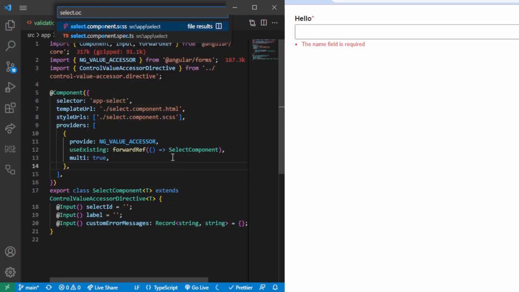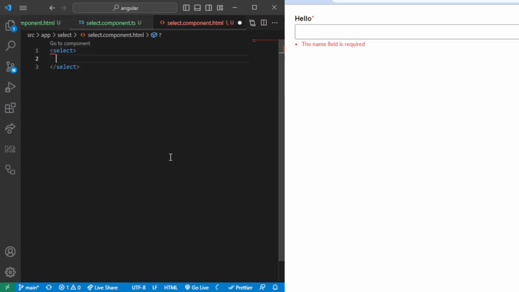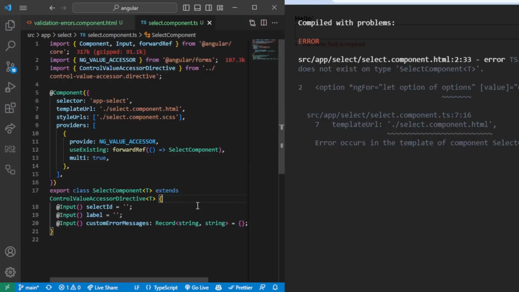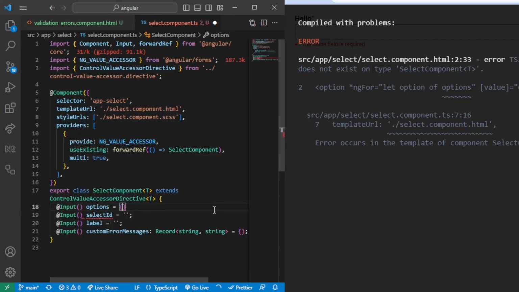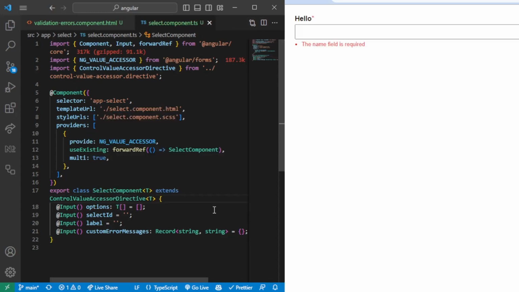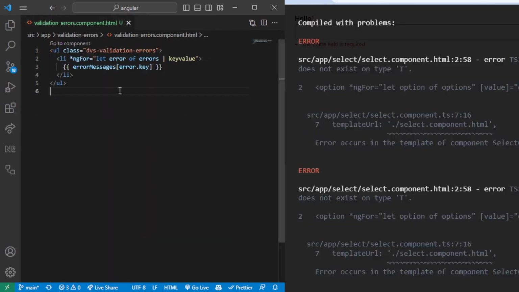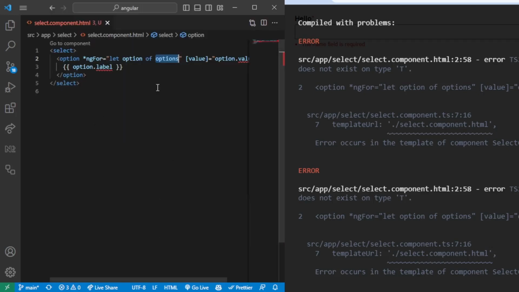Let's go ahead and go to the HTML here. We could say, all right, we're going to use the select, and here we have some options, right? And we can loop through the options. So we're going to take in options as an input as well. All right, so this is going to be default value an empty array, but it's going to be of type T because that's what we're essentially going to set to the form control. So the options of T, and let's go to the select component HTML file.